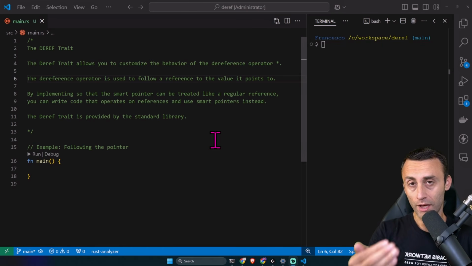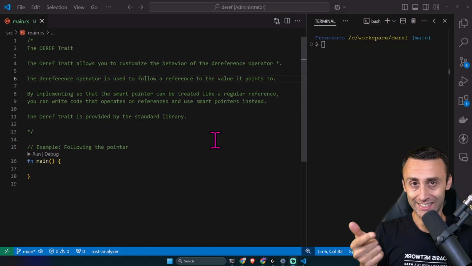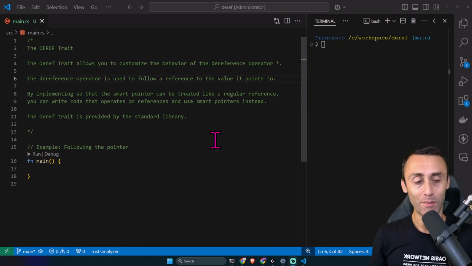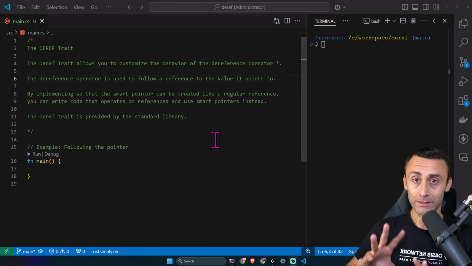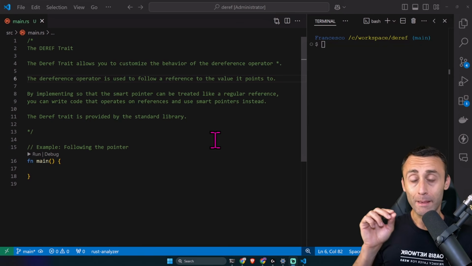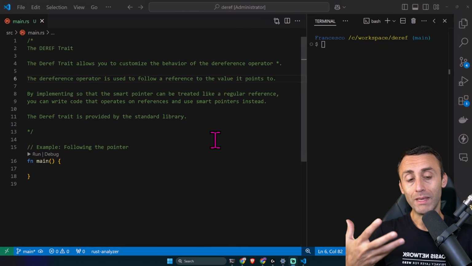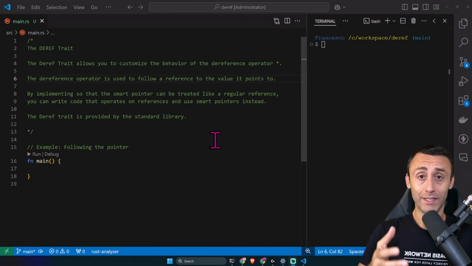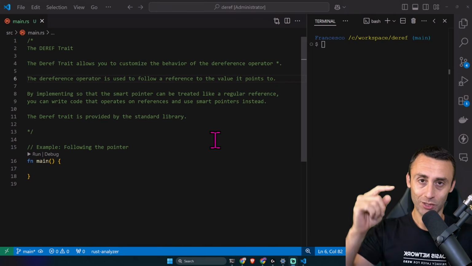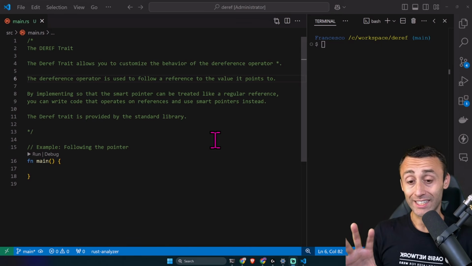Basically, to make a reference, we use the ampersand, and to dereference, we use the asterisk. Of course, that's not a multiplication operation. That has nothing to do with that. Why are we talking about the dereference operator in the smart pointers section? Because by implementing the Deref trait, you can have smart pointers be treated and behave like a regular reference. We made many lessons about references and borrowing in Rust, so I leave some links below. Here we are focused on the smart pointers and the Deref trait.